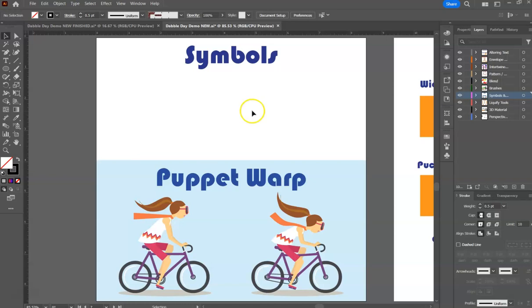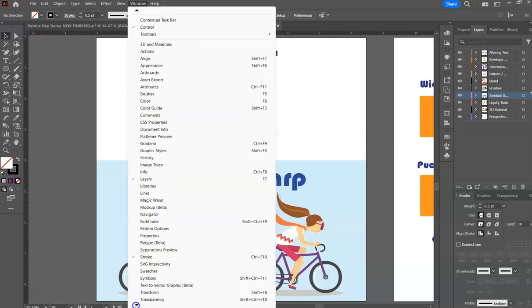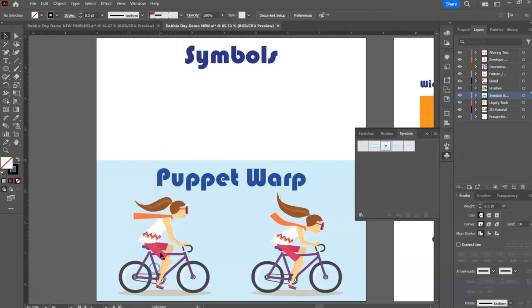But symbols are not something that I use all the time. They're just there, and I have found a use for them occasionally. So over here on your panel bar, you might find what I call the 3-leaf clover symbol for the symbol panel. If you don't see that, you might just want to go up to the window drop down, scroll all the way down or hit the down arrow, and find symbols.